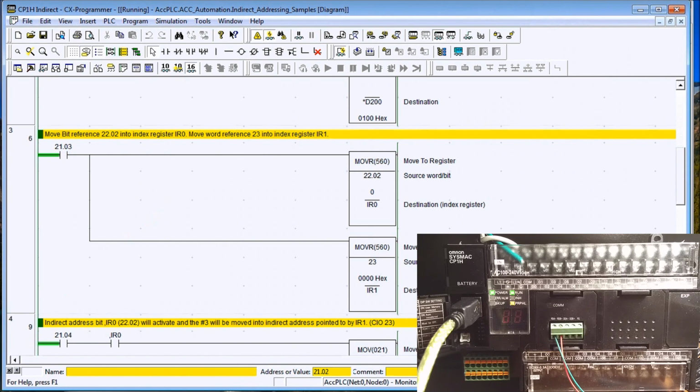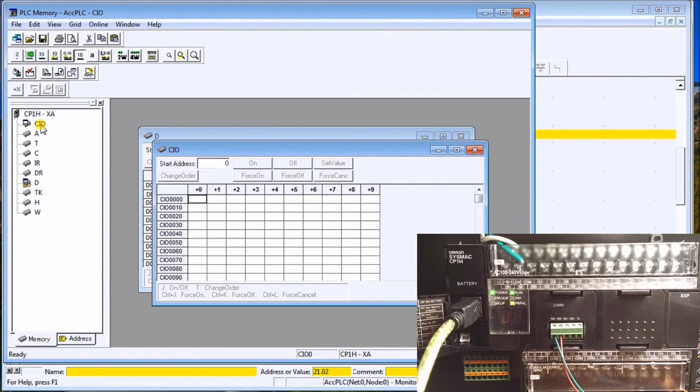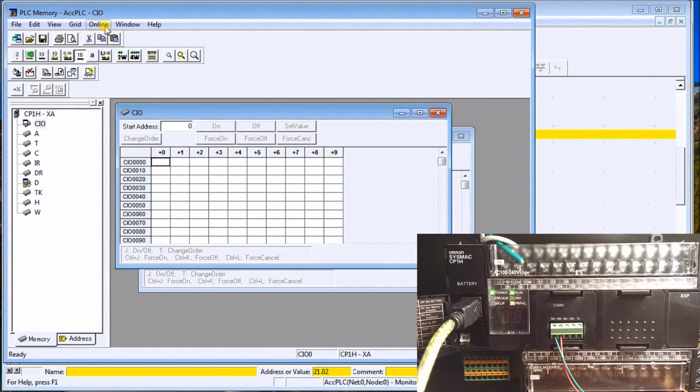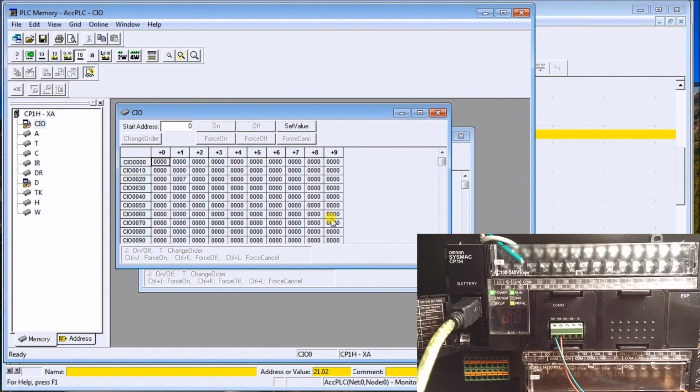Now in this case, what we'll do is look at the individual bits in the core IO area. So we'll call up our memory again, call up our core IO, and go online and monitor. Now we're monitoring the status of our bits located here.